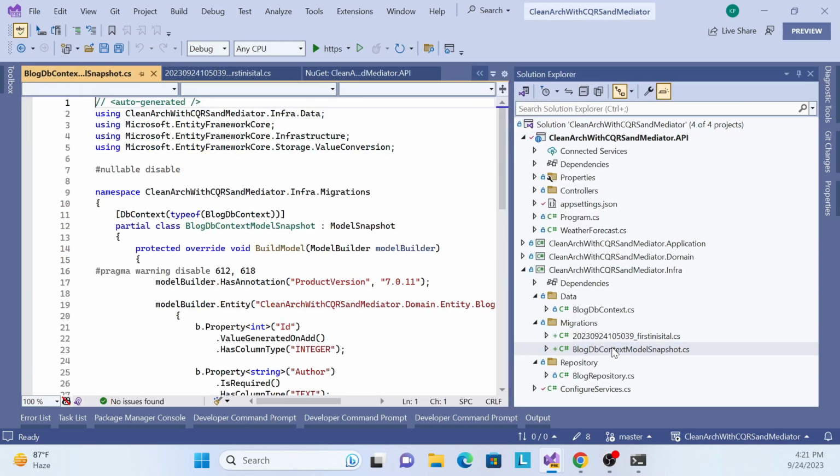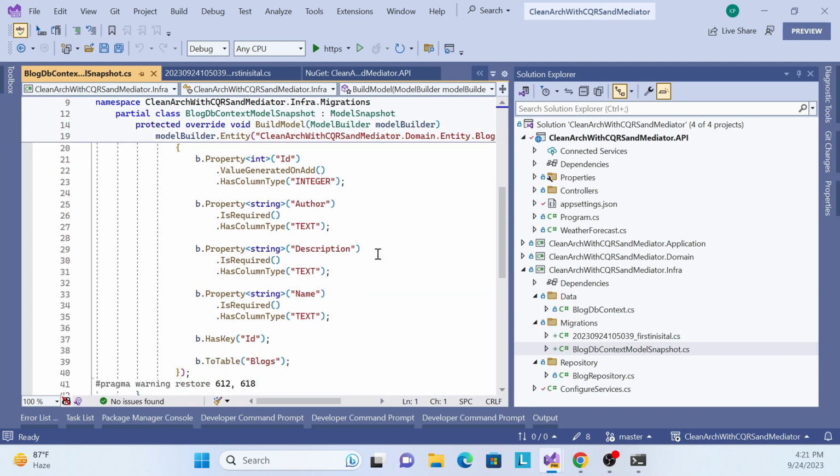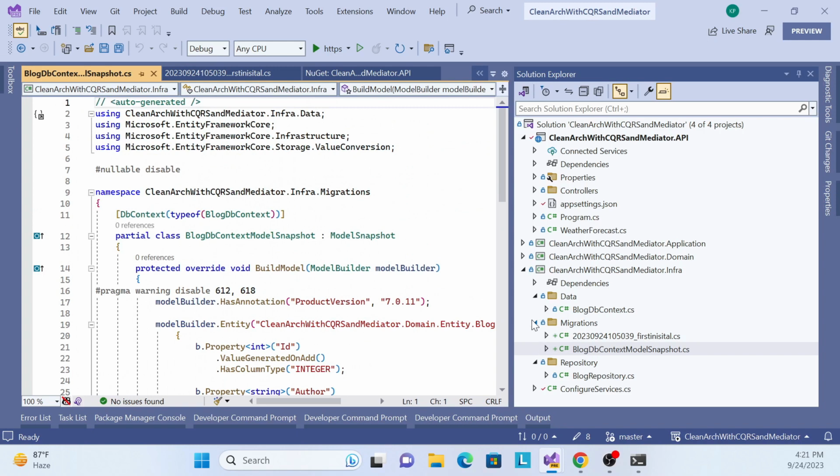automatically, and also in this snapshot you are able to see what is the integer, which property it is, whatever things are there. Okay, so this is done.